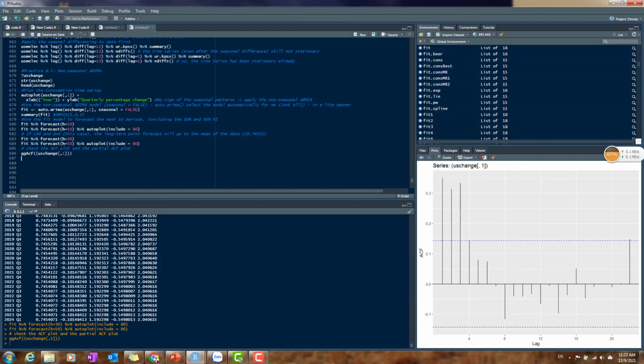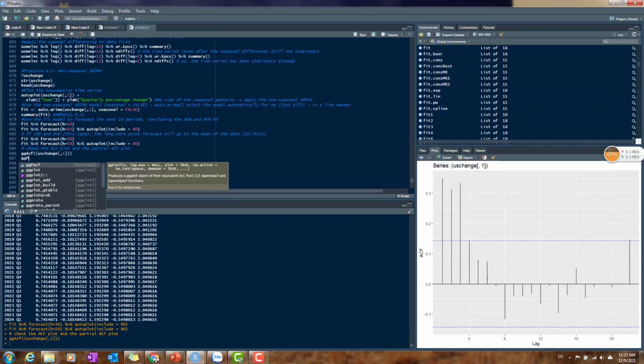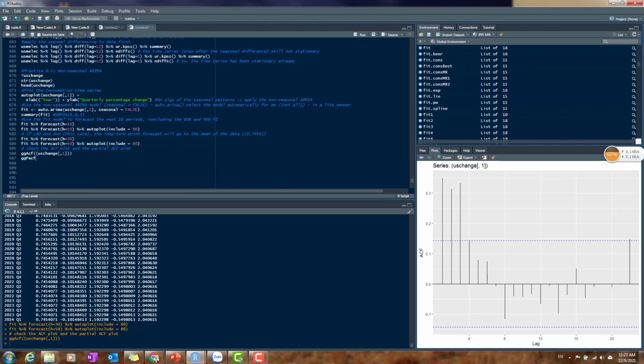And that's the reason why people later created the GGPACF. That's the new function for the partial autocorrelation function, and we apply it to the same time series to get a better pattern.